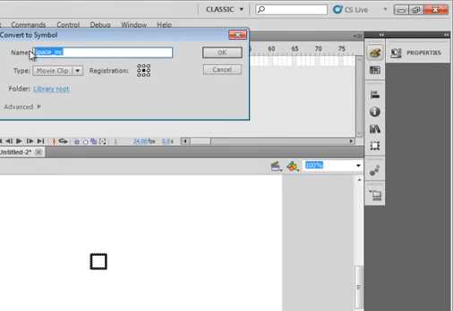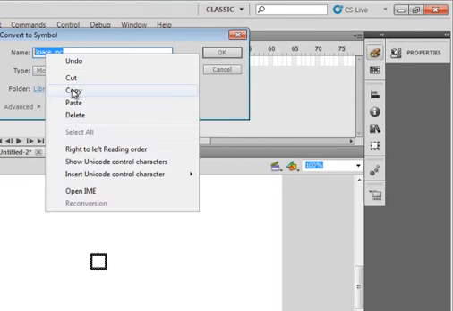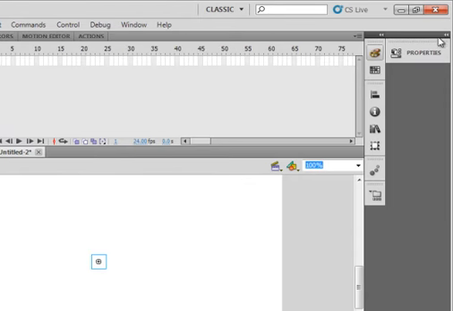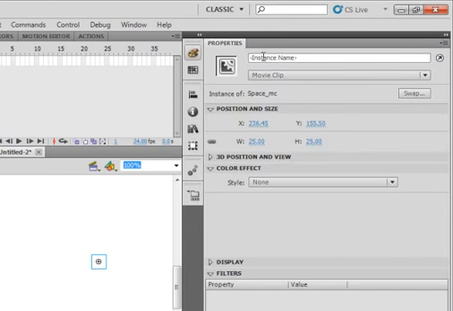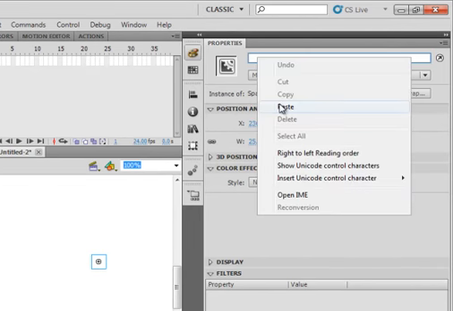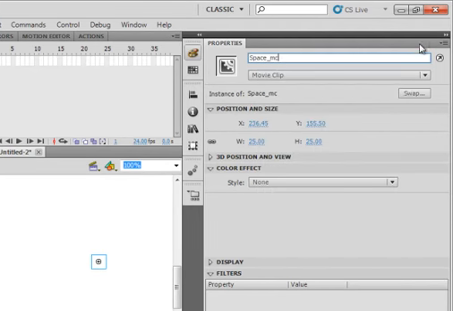Copy this. Right click, copy. OK, open the properties panel. We've got to give it an instance name. It's called a movie clip and it's space. So in here, type in or paste in that instance name.